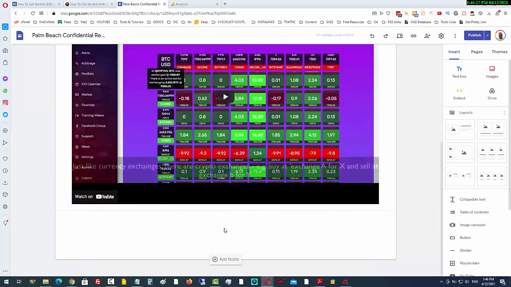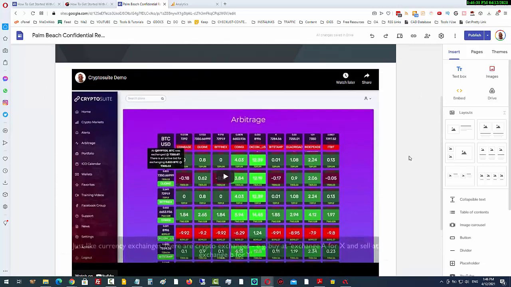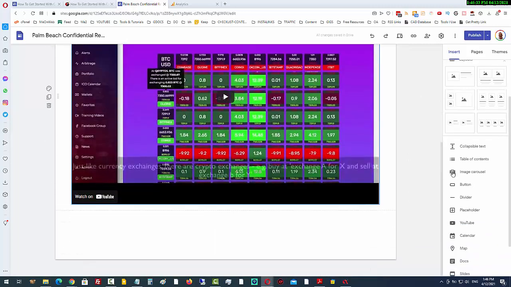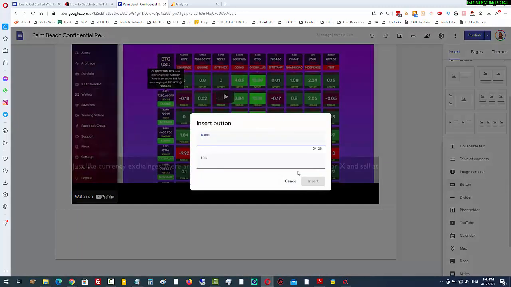All I want to do in here is put in some calls to action. Just keep it really, really simple. Okay, so what we can do is we can come down, we can click on button. Okay, we can add a name for the button. I can put in here get crypto RB. Okay, something like that. I'm just going to go and get my link. Copy that.